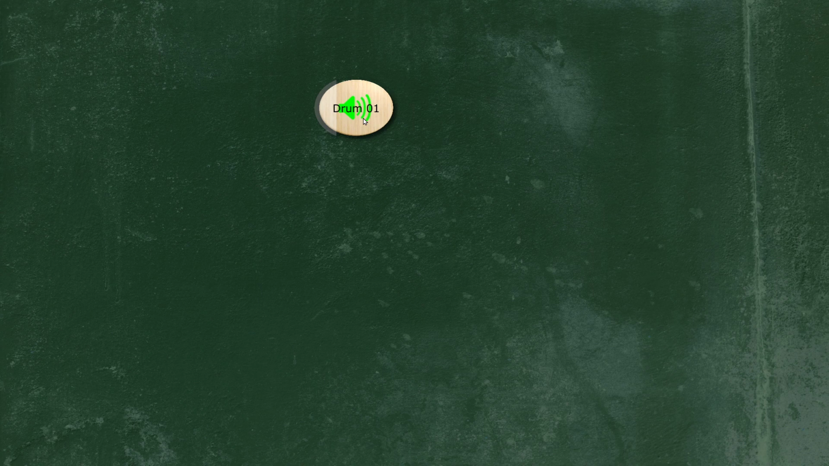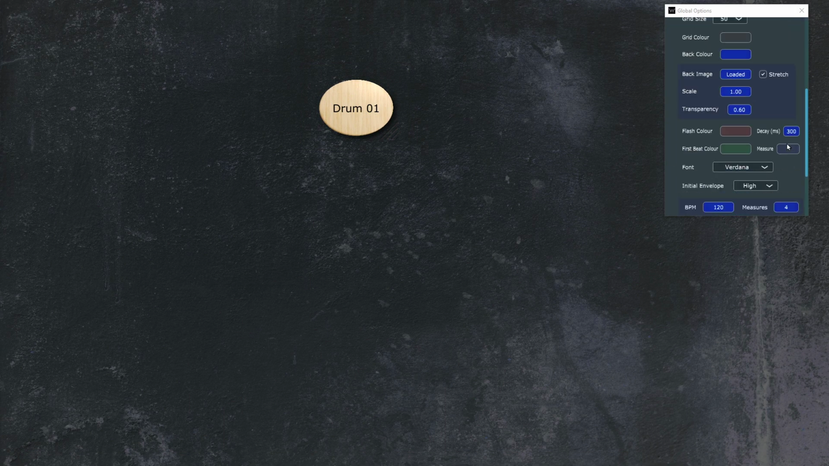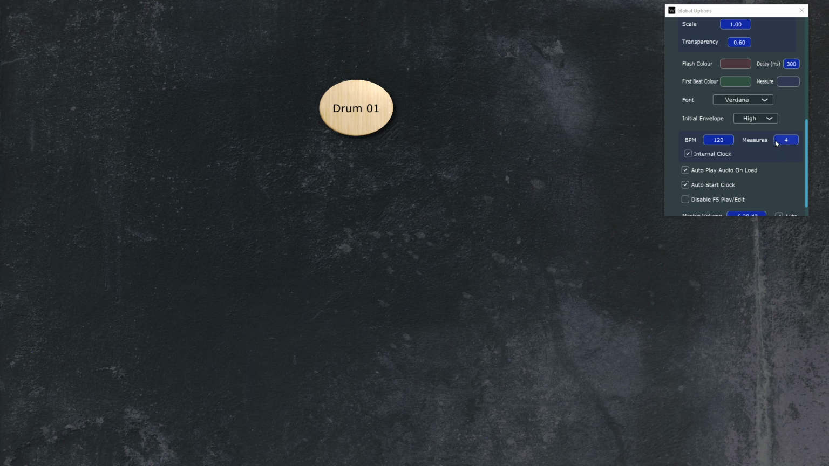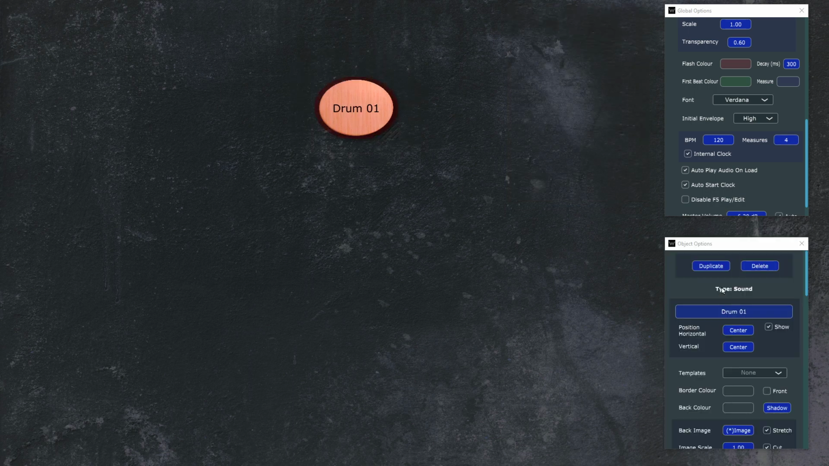So if I go here and play, you can see that it has one, two, three, four. So it's four measures. And here you are going to select. So the first thing you have to think about your project, let's say the maximum number of measures that you are going to have is eight. You put eight there. Then you worry about the shorter ones per object.